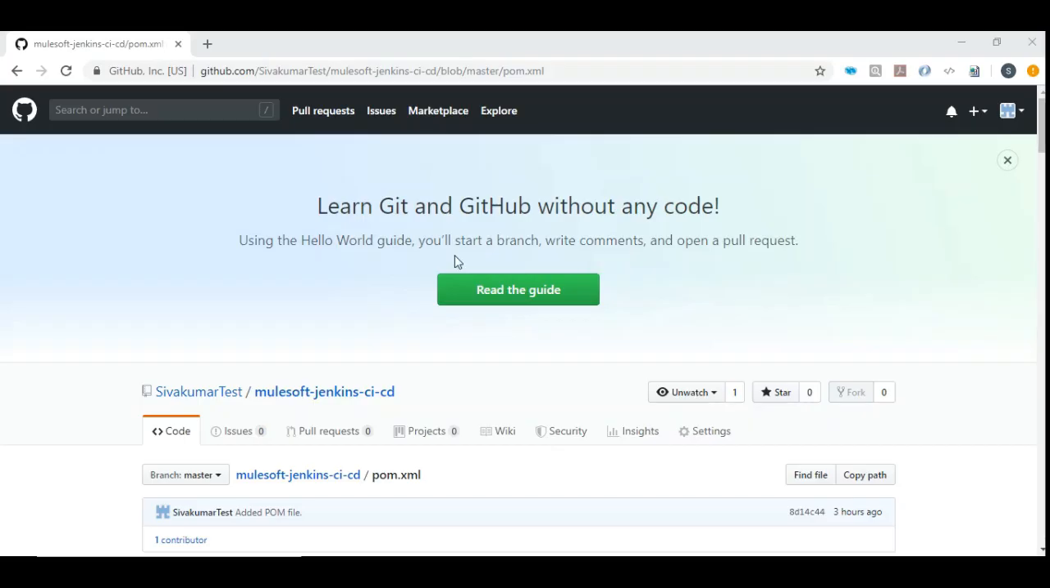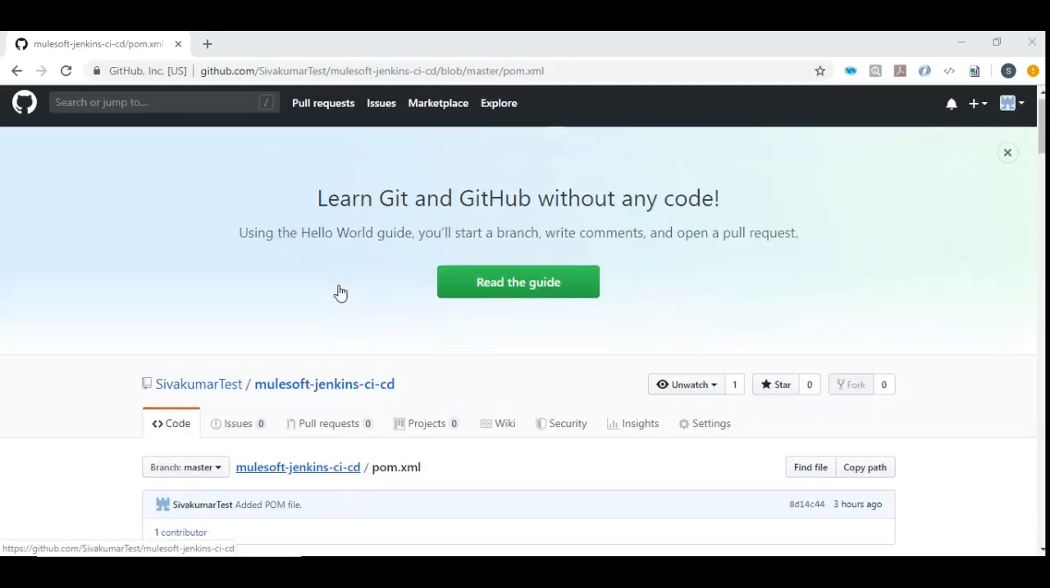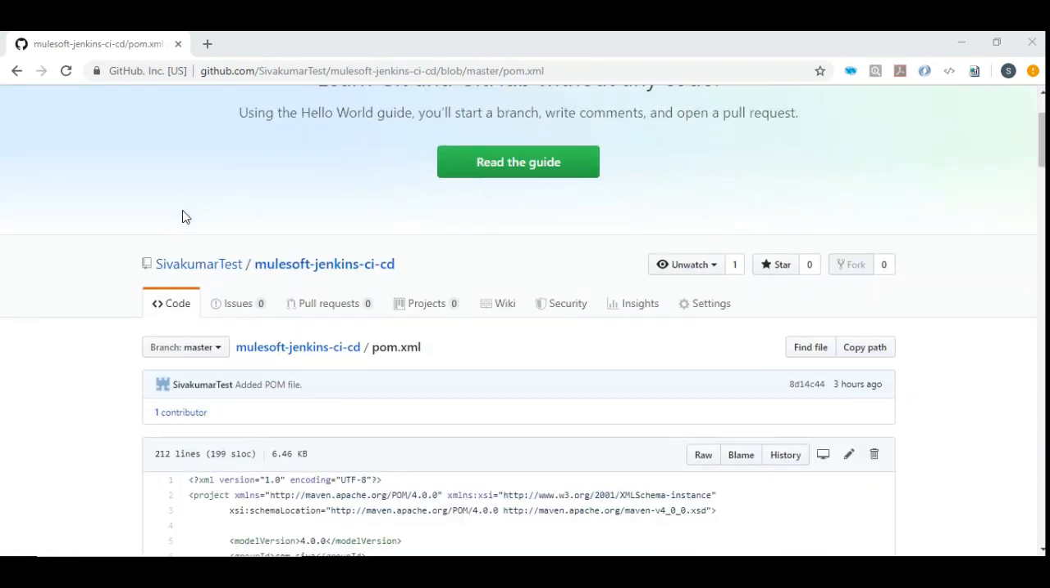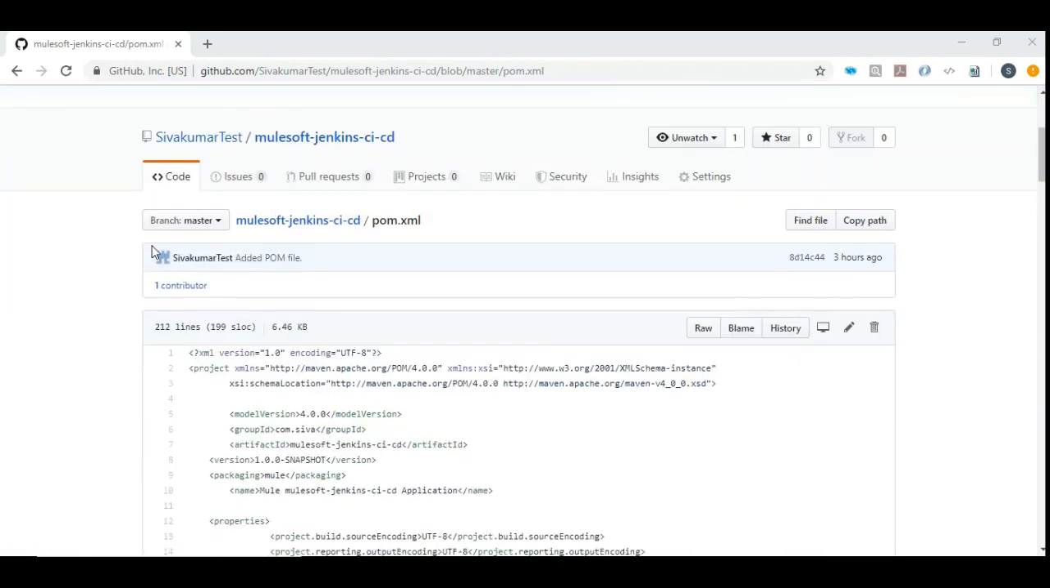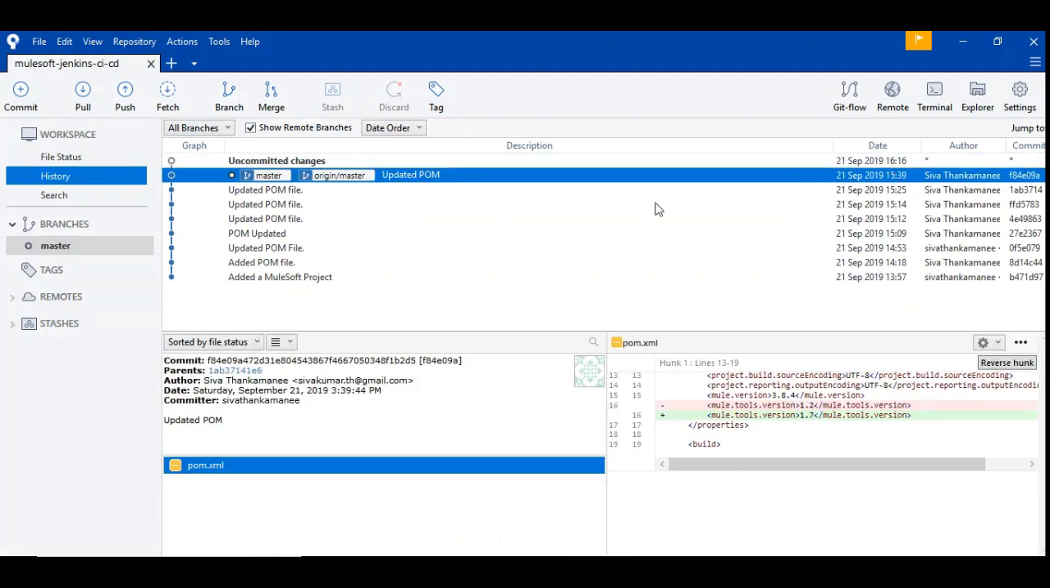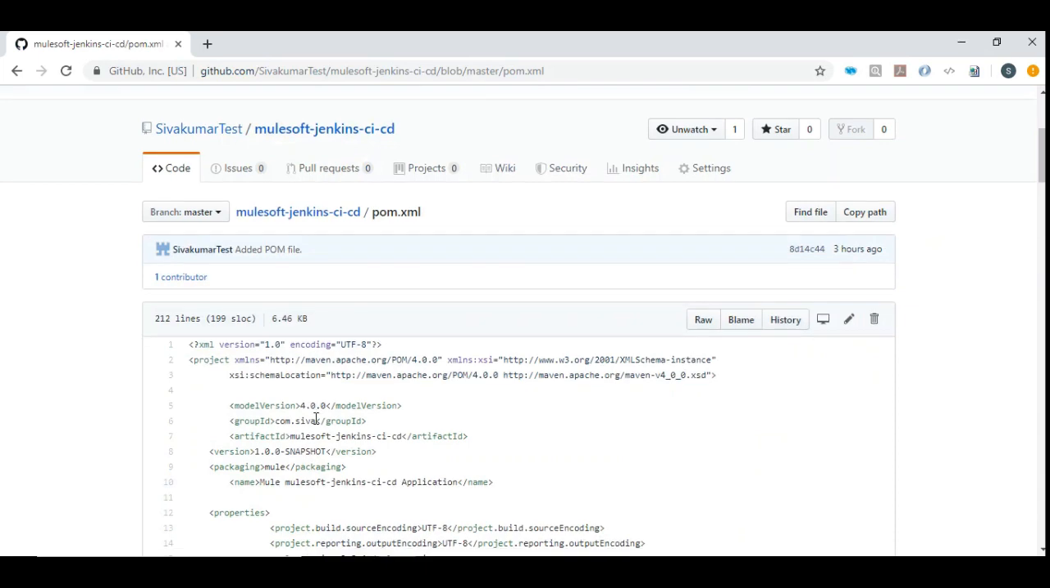So the next step is to commit the completed code into Bitbucket, which I have already done. You can go to Bitbucket and create a repository, and under the repository you can commit the entire MuleSoft project code. I have used Sourcetree to commit all my changes. I have done several changes, and then finally my update is committed into this Bitbucket, which I am going to verify here.